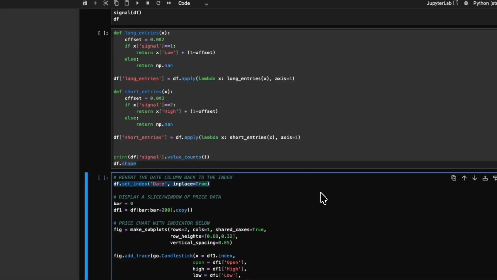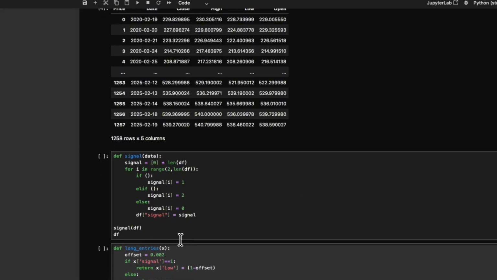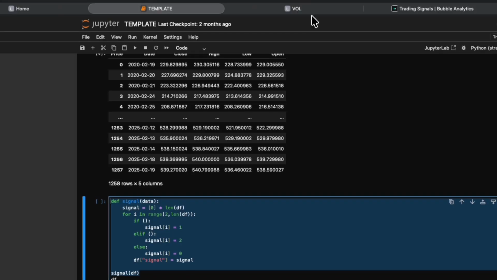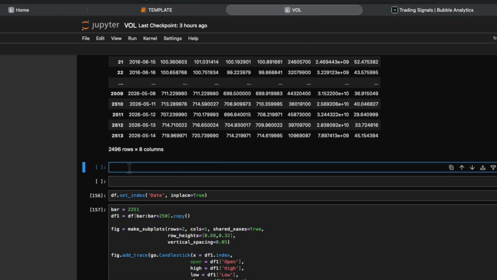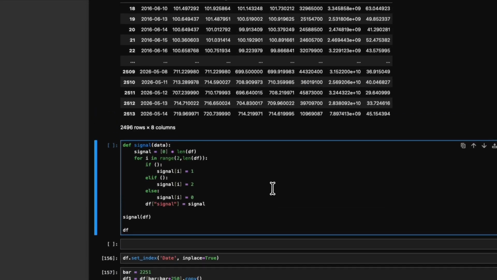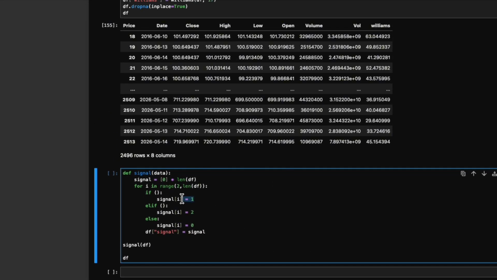So next step, we're going to create our signal column. The signal column is what feeds the backtest. So what we need to do is create a column within our data frame that gives us a 1 where it's a buy signal, a 2 where it's a sell signal, or a 0 where there's no signal at all.